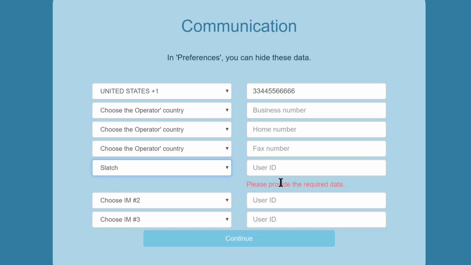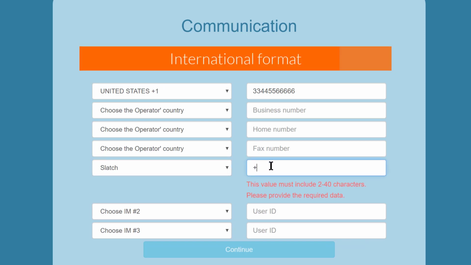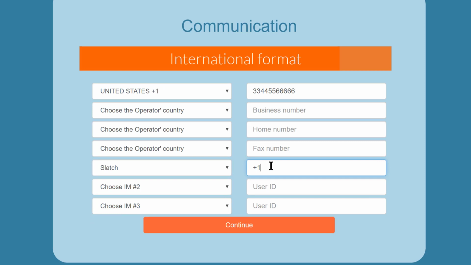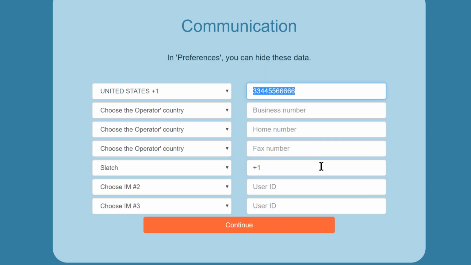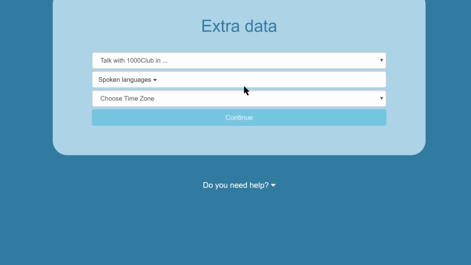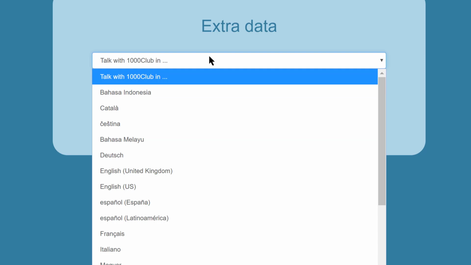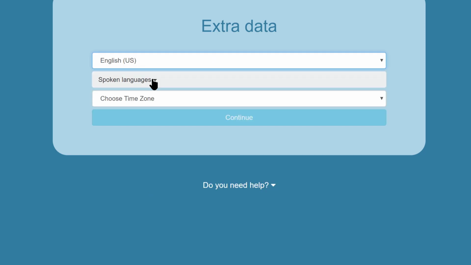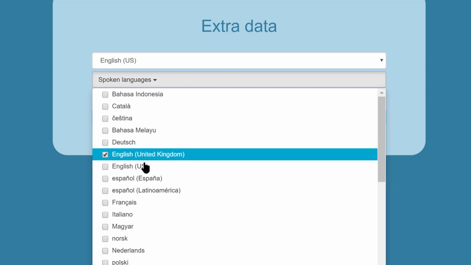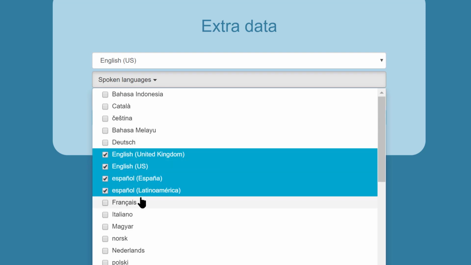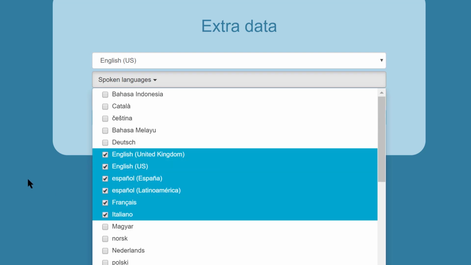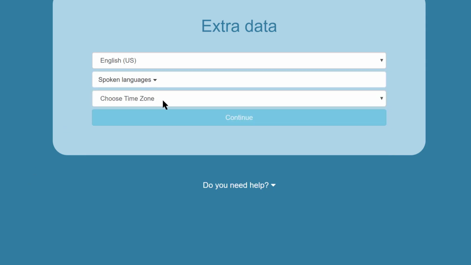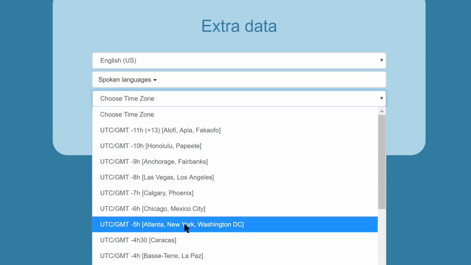So I put +1 for my phone number because it didn't ask me the country, and I copy paste my mobile phone number here. Continue. Now extra data, talk with 1000 Club in English, the language you speak, useful for matchings here, for example, and time zone as well, interesting.